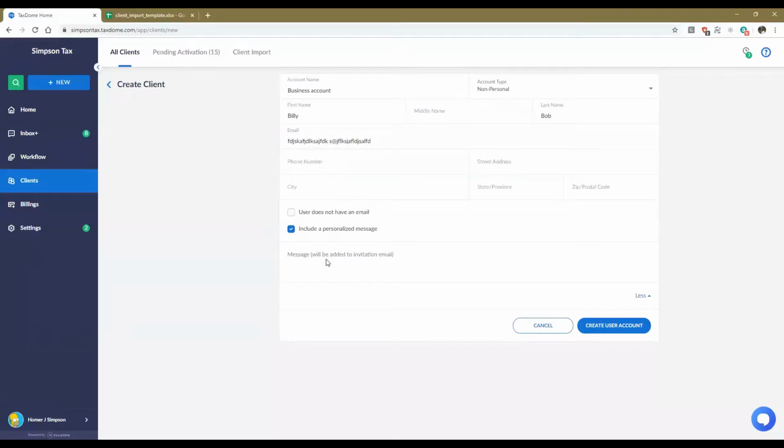Now, once you've entered the information, well, it's time to invite them to register. So you would simply click on the Create User Account in the lower right here to send that invitation by email to them. Once they open it up, they set up their password and their account is activated.